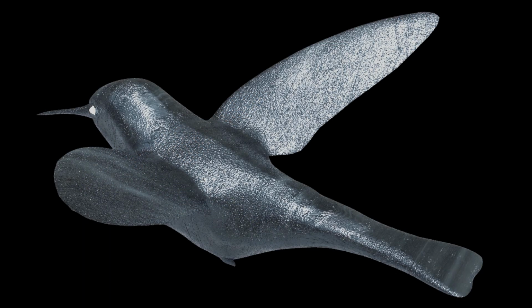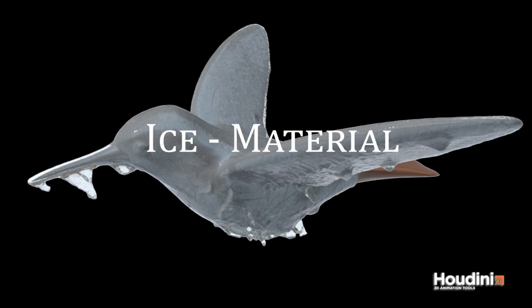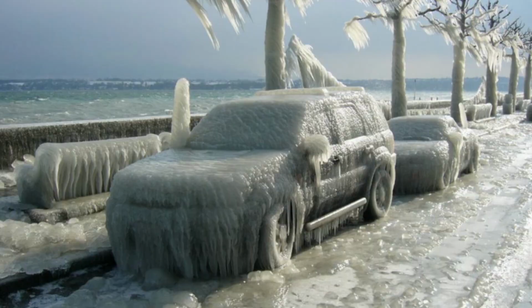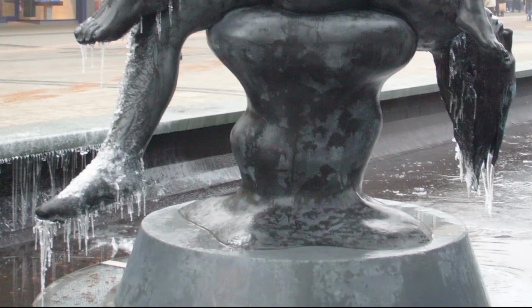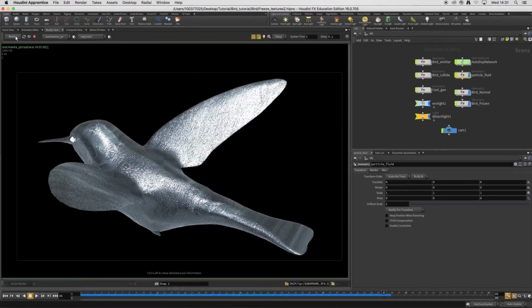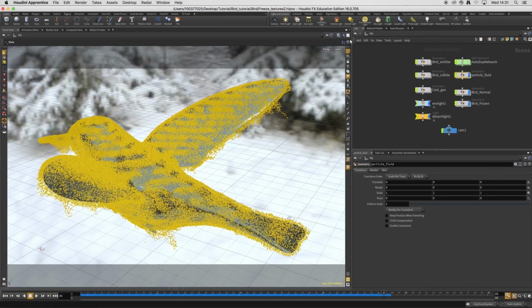Now let's create the ice material. For the ice texture, I had to do some research. So here are 3 images that I chose as the best reference for the ice. Let's go to the first frame and display the particles, simulate a few frames and pause.